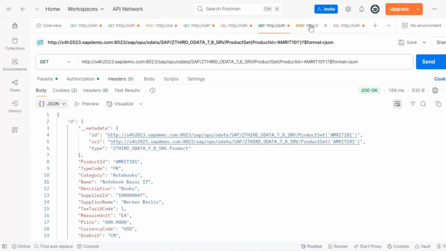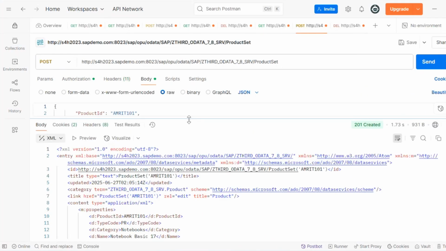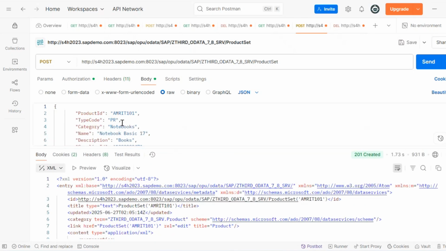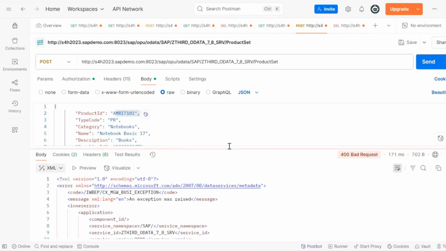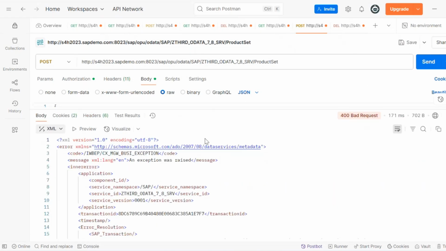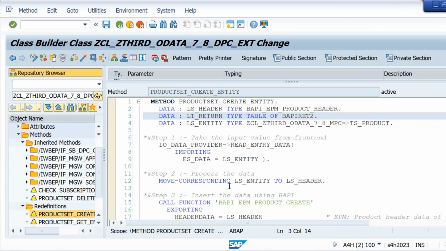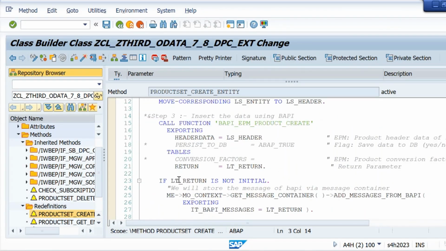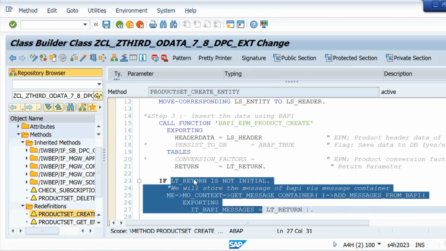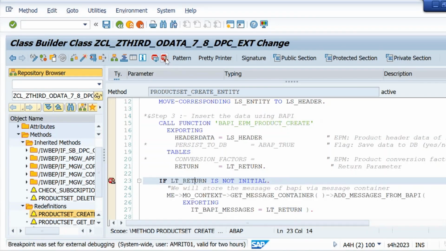Now the question here is, what will happen if we are passing the same request again? If the same product ID we are passing, let's see what is going to happen. Send. Exception is getting triggered. And what is the message we are getting here? Not unique. And from where is this message coming? Return parameter from this copy return. This return parameter is returning us.